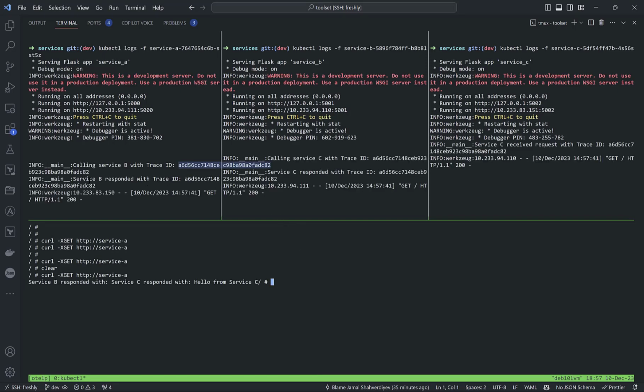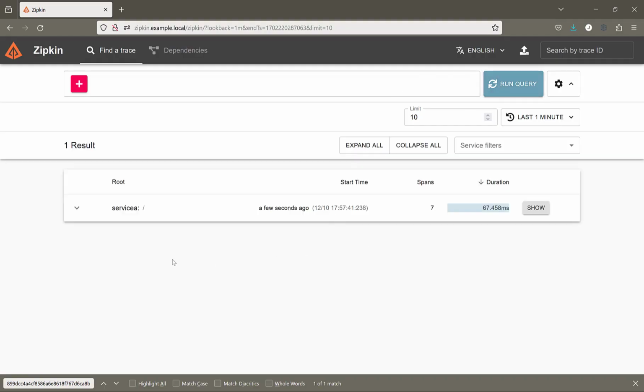And if I try to execute again, just look at this part. This is the ID which finishes with DC82. Even the same here, it is service A, it is B and C. We can see the same trace ID inside of service B, and at the same time the same trace ID is present here, which finishes with DC82. If I go to the Zipkin UI, we can see we have traces.